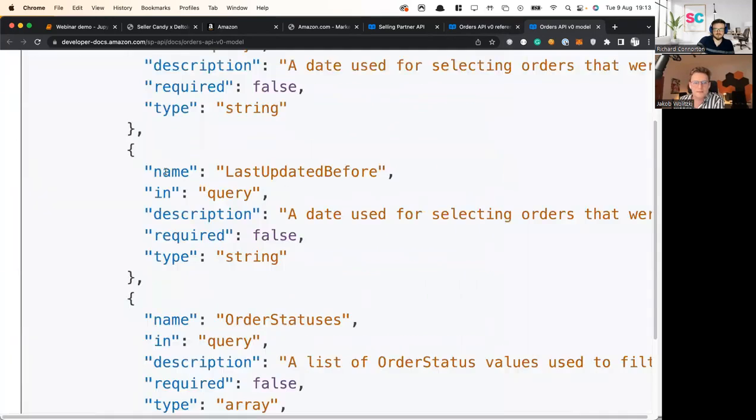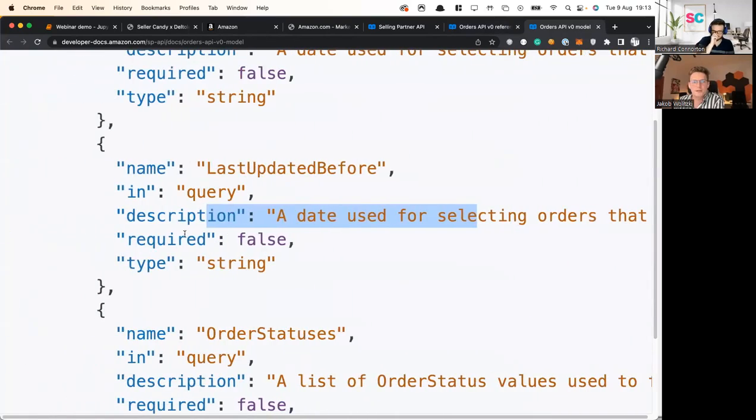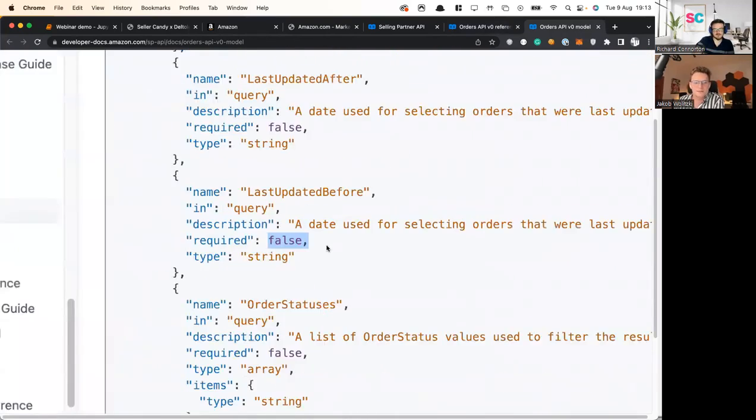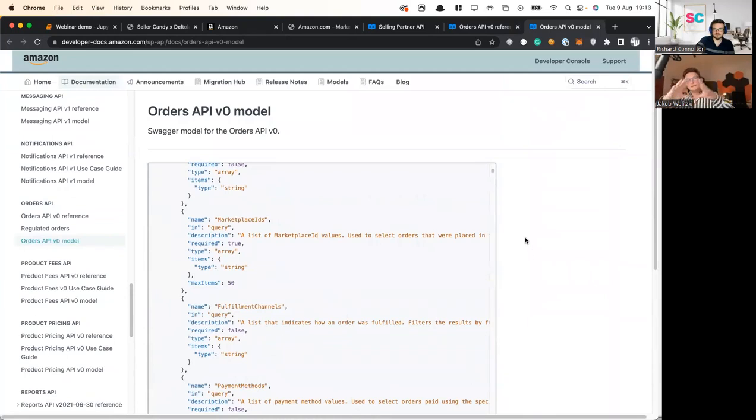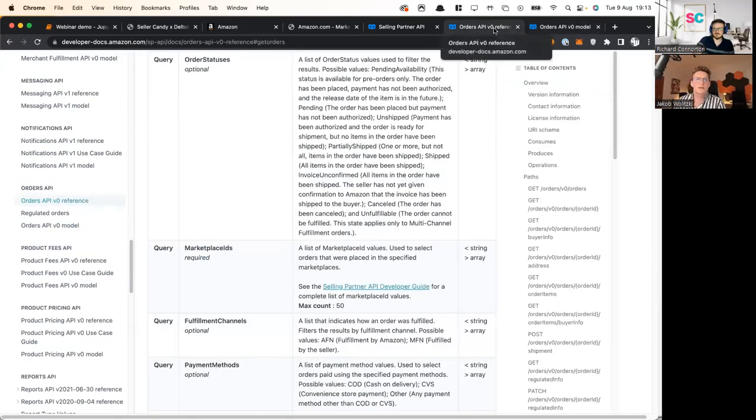So you have this parameter name, last update before, with the description. Is it required? It says it's not. This, in the programming world, is basically a description of the API. And now, this is the first one, the Orders API. I would suggest we go to code and try to retrieve it.